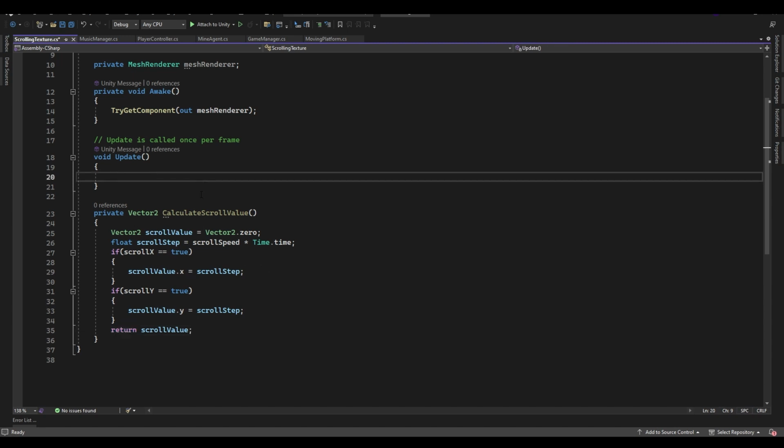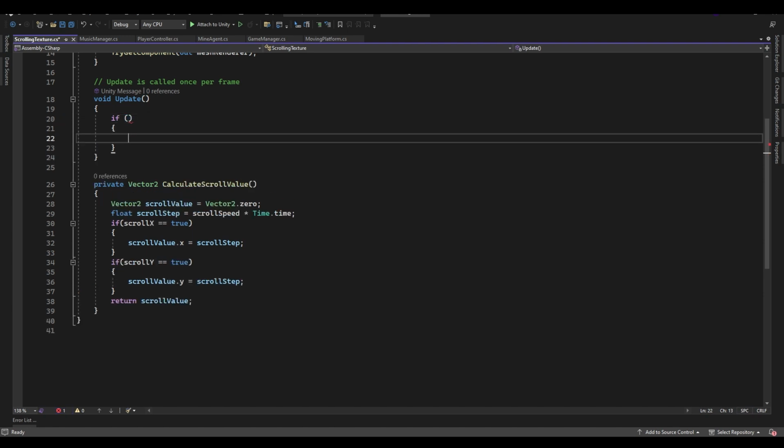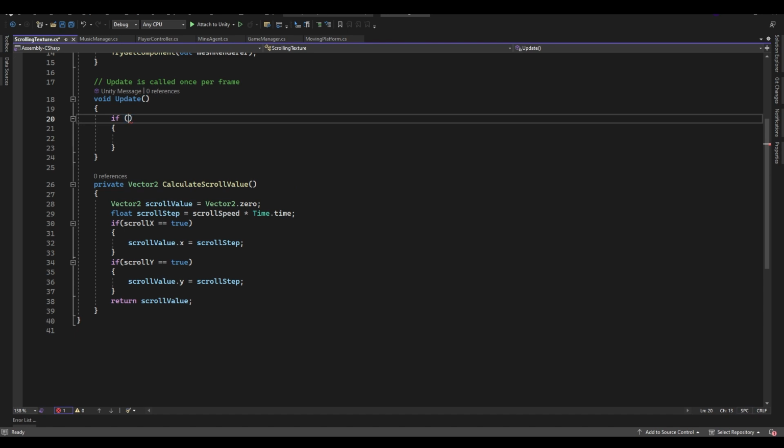So now in the update, now that we've got that, we can actually apply that to the texture. So let's open an if statement here. And here we actually want to check for 3 conditions, right? So in the if statement, we first want to make sure that there is a mesh renderer attached to this object. So we'll say if mesh renderer is not equal to null. And we want to make sure another condition is also true after that. So we use 2 ampersands for the and symbol.